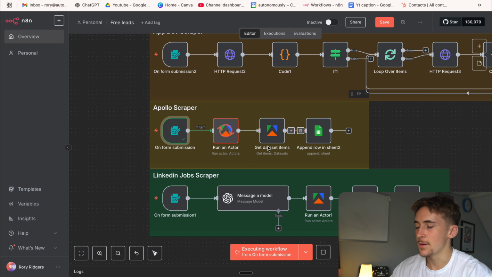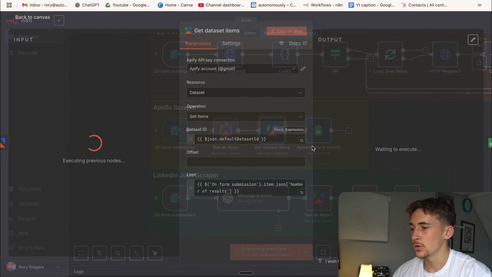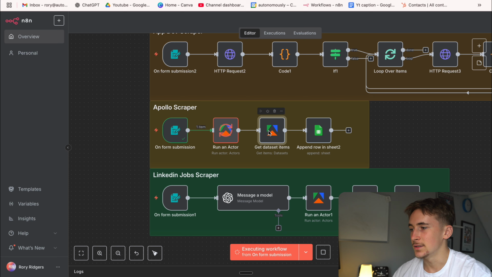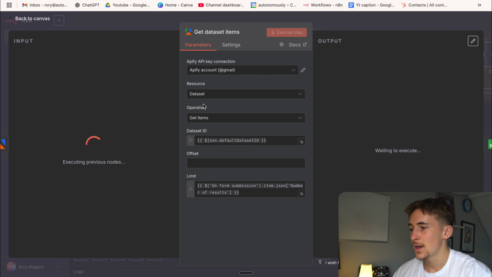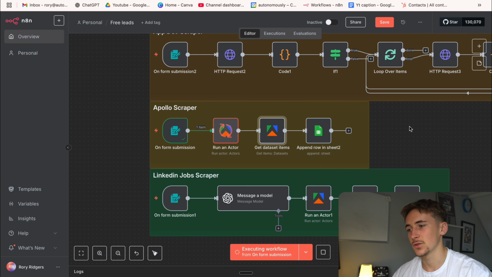If we come back over to N8N, basically what we do, this runs until it finishes and doesn't give us the actual data. And what we do is we go to get dataset items, and then we just get the dataset ID that this step would output to us, and then we just put that into there. So the dataset ID, we put that into there, and this will just get the actual data that this actor returns, and then we just filter all of that into a Google Sheet. So we'll come back when this has finished scraping.